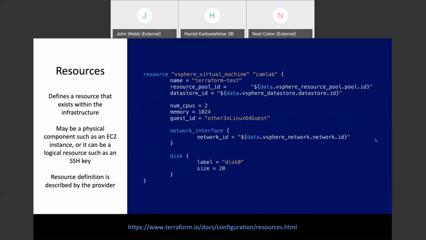concept there. So here's a little bit more of a resource example. In this case we're looking at VMware, and this is a vSphere virtual machine. We want to call it CAM Lab. The name of this is going to be Terraform Test. So this is the difference, right? This is the name of our resource that we will reference in our Terraform code. This name here is the name that you would see if you looked in VMware, right? So you'd log into vSphere and you'd see a VM named Terraform Test. We want to create this in this resource pool ID that we created on the previous slide by looking up that data.